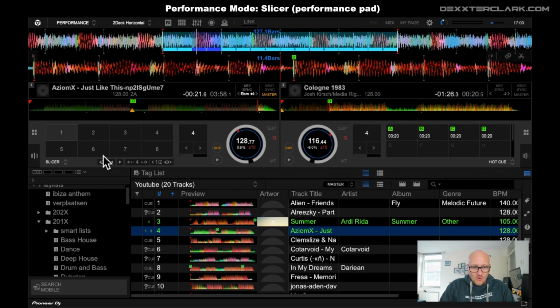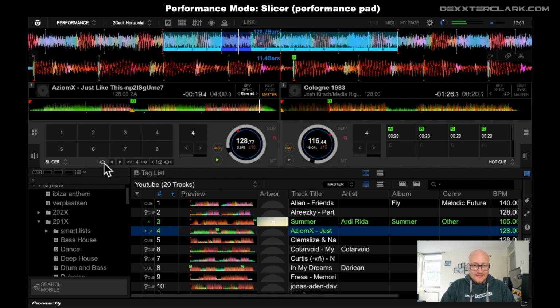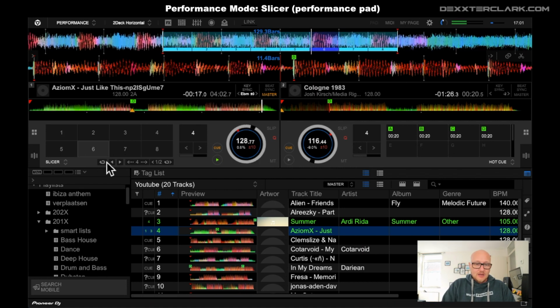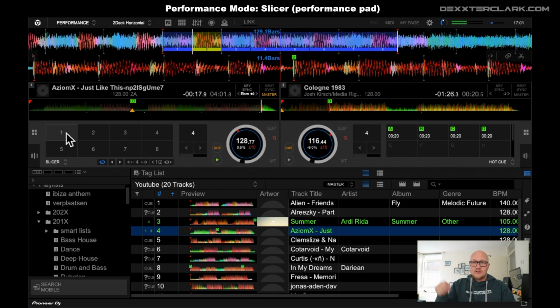On the bottom of this pad we can see we have the slicer loop here. This means that it repeats, it's just a loop, so it repeats instead of taking a new slice every single time. So play, when I go over here it will continue playing, but when I have this enabled it will continue as it was just a normal loop.